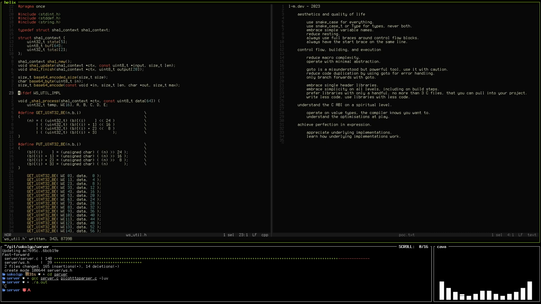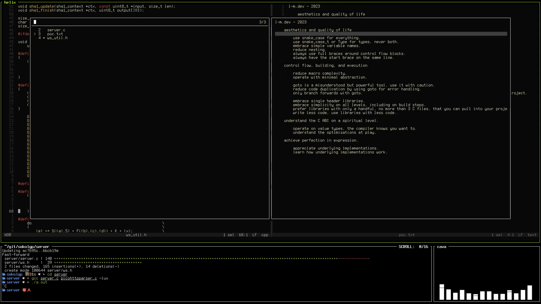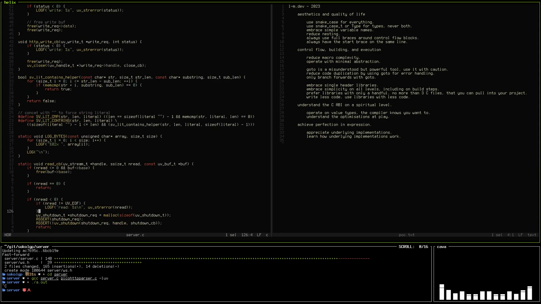Yeah, so I just showed this. You need to understand that value types can be passed through registers. How does it work? Greater than 16 bytes means it has to be passed as a pointer. How do return values work? All of these things. Alright, and the last one: achieve perfection in expression.